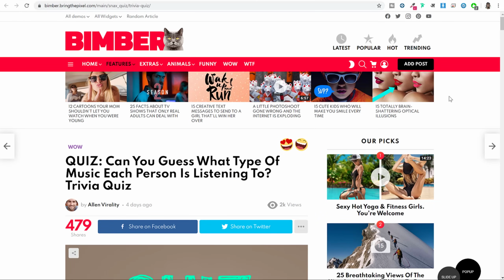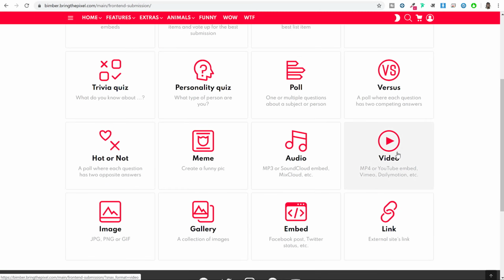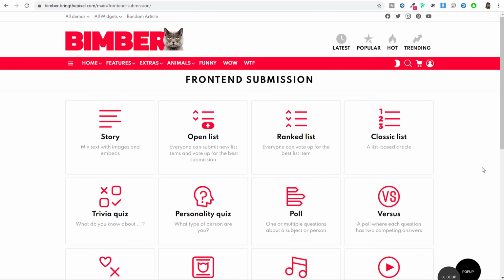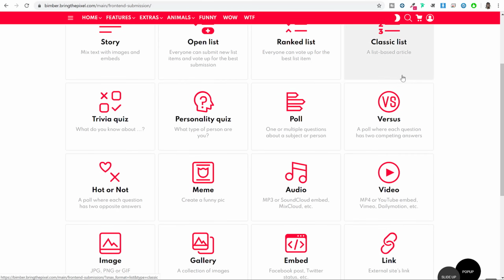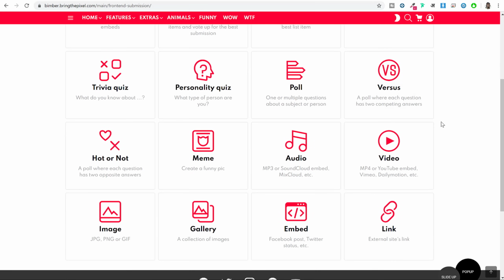Now another amazing feature over here is that everything happens on the front end. So you can create your articles from the front end, and even if your users want to create articles, for example, someone wants to post an article on your website, they can also do that from the front end. You simply have to click on add post and select what type of article you want to publish on this website. Now as you can see, there are so many different types available. Just a simple article, just a simple story, open list, rank list, classic list, trivia quiz, personality quiz, poll, versus article, hot or not article, meme, audio, video, so many different options.